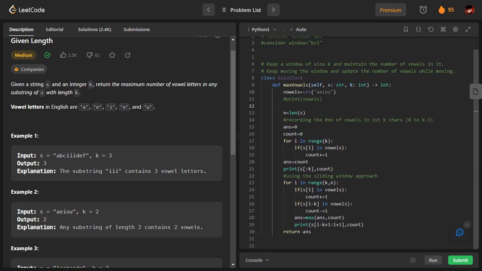So what I am doing is, answer is the final answer, the maximum possible count. Count is going to be the count of vowels in the current substring. My first substring is the first k characters, 0 to k minus 1. The substring is going to be of length k, so the indices are 0 to k minus 1. This is my first substring. I will manually count the number of vowels in it.